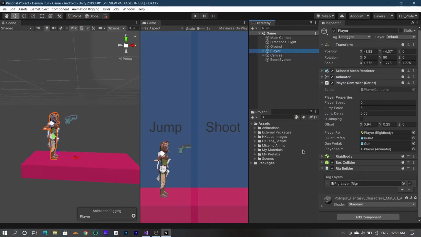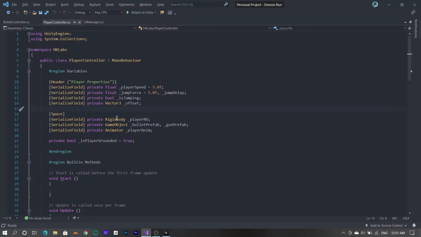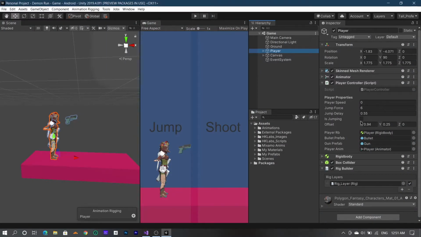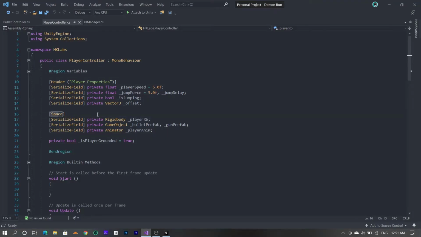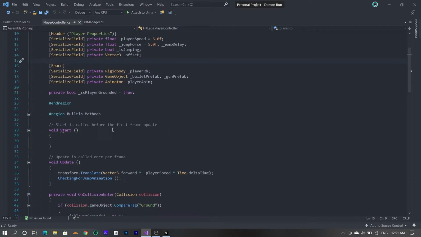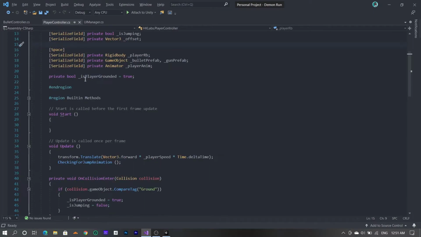So notice the variables here, private vector3 offset and private rigid body RB. Okay, and notice this little space that is in between them. That is what the space attribute does. You can use space to better organize your variables in the inspector. Private bool is player grounded is to make sure that our players are not able to spam the jump button. So you can only jump once.